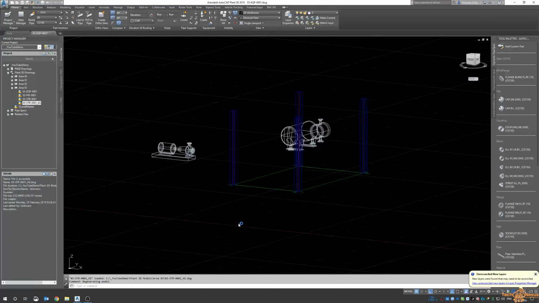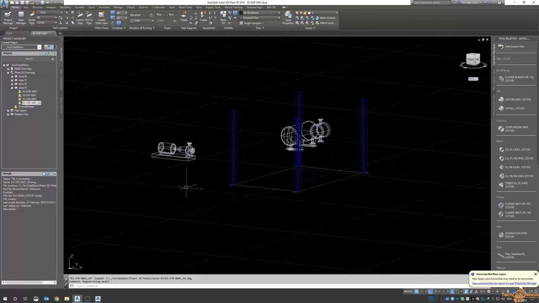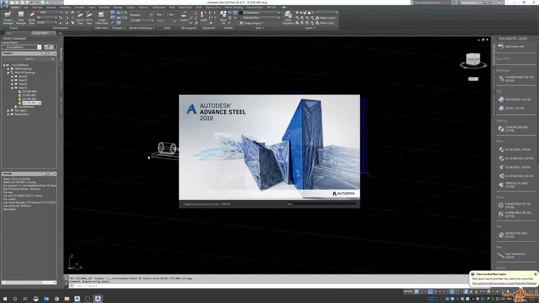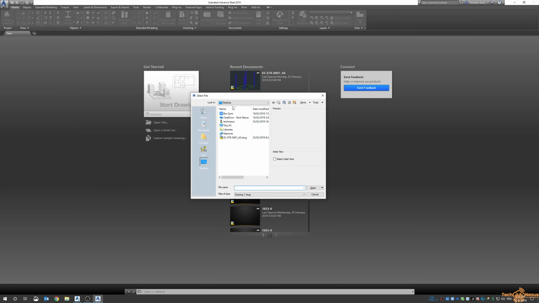Now I can jump back into Advanced Steel, and instead of working off my desktop, obviously we can now work on that file in its new location. So you can get the interoperability between disciplines. You just have to be strict with how some of the rules have to be set up. So if I go to open files, and I'll let Advanced Steel think for a second, and then I go to C drive, YouTube demo, plant models, area 3, Advanced Steel.